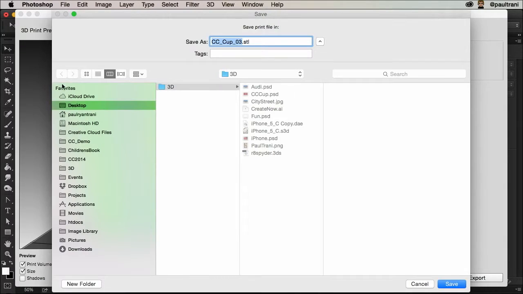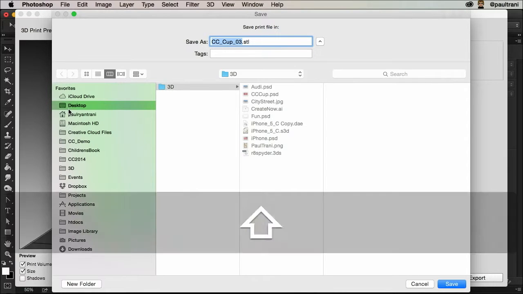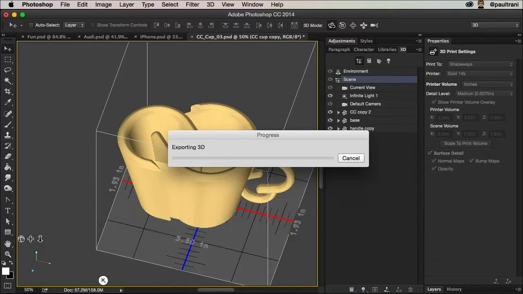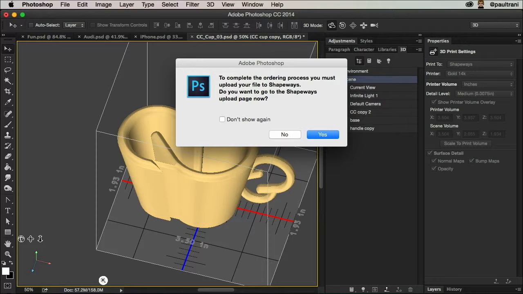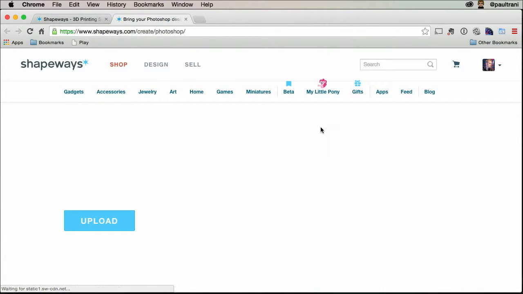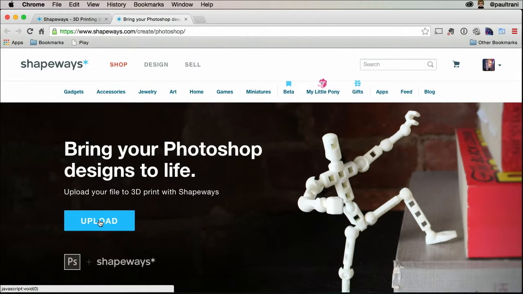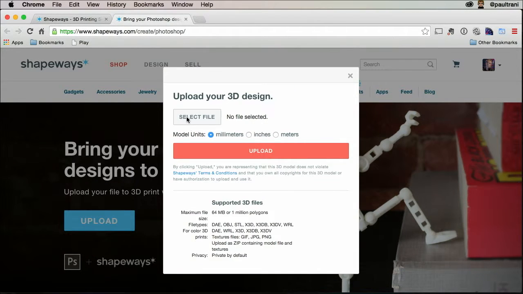Okay, exporting that out to my desktop. Call that cup. It says, hey, done. Hey, you know what? We've done our job here as Photoshop, but you need to go ahead and upload that to Shapeways to finish it out, basically. So we're going to hand you off to them. Perfect. Selecting that file.